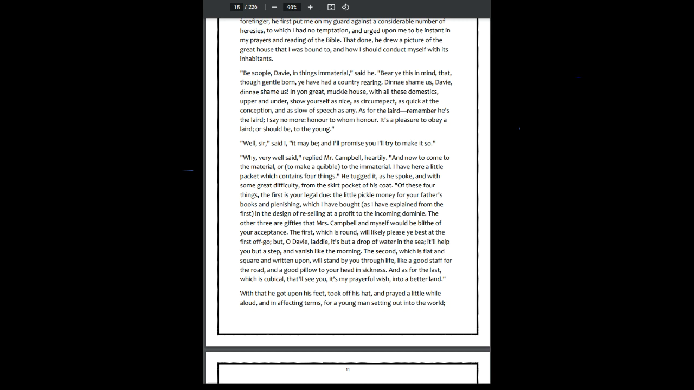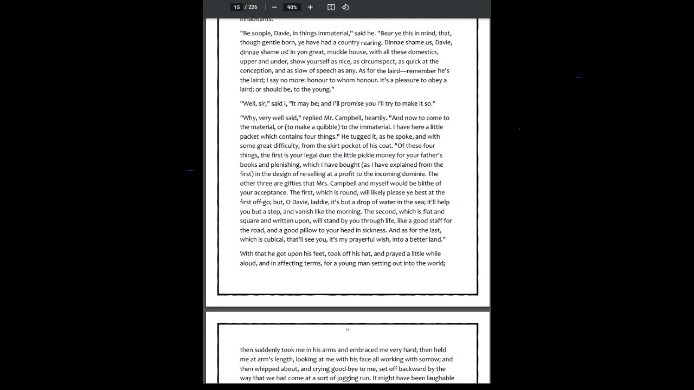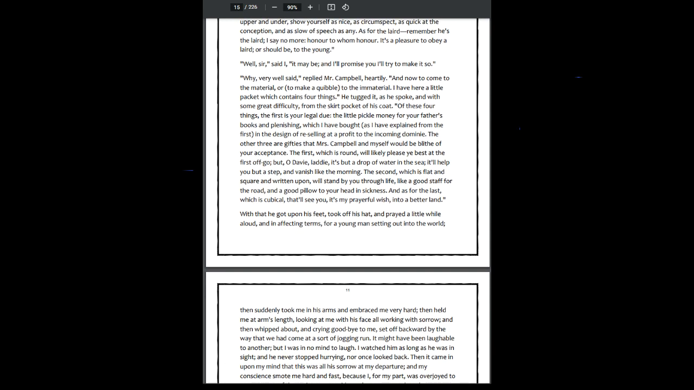Well, sir, said I, it may be, and I'll promise you I'll try to make it so. Why, very well, replied Mr. Campbell heartily. And now to come to the material, or to make a quibble to the immaterial. I have here a little packet which contains 4 things. He tucked it as he spoke, and with some great difficulty from the skirt pocket of his coat. Of these 4 things, the first is your legal due, the little pickle money for your father's books and furnishing, which I have bought, as I have explained from the first, in the design of a reselling at a profit to the incoming dominie. The other 3 are gifties that Mrs. Campbell and myself would be blithe of your acceptance.